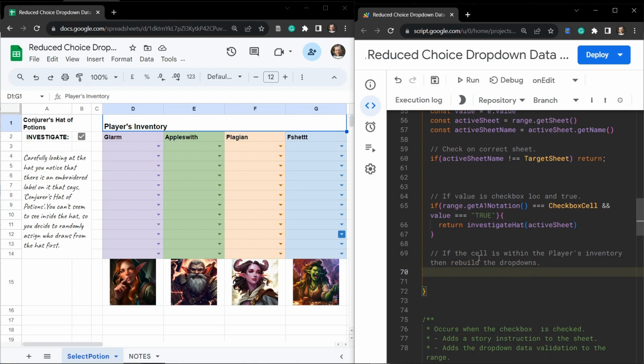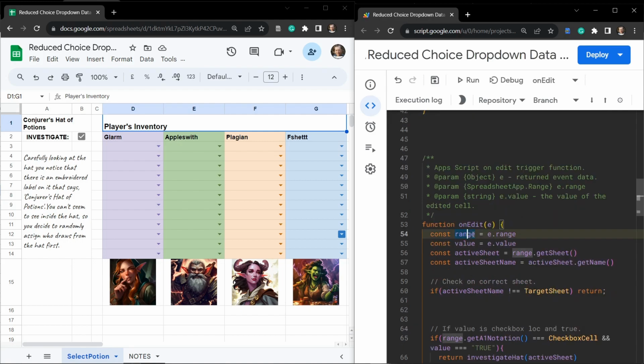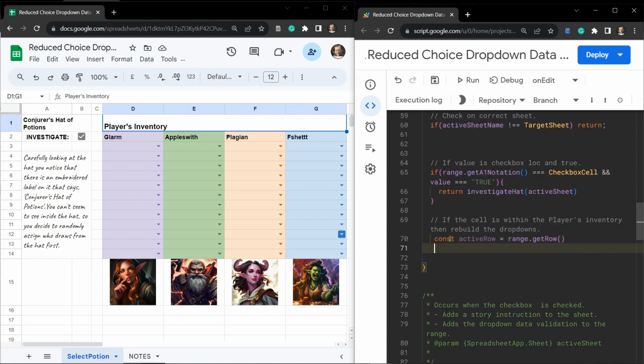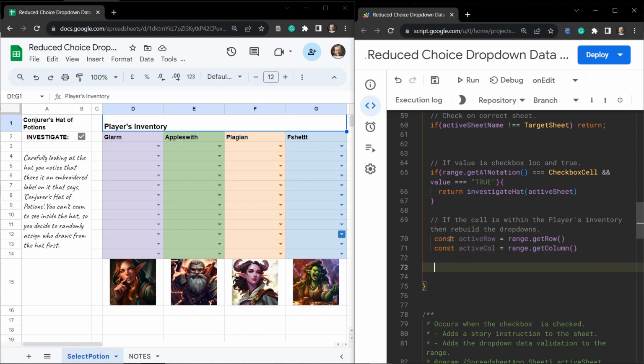Sweet. Okay, so what do we need to do first? So to do that, we need to get the active row and get the active column from the event parameter over here. And we can actually get that from the range constant variable. So let's go ahead and do that with 2 more constants. So const active row is equal to range.getRow. And then const active col is equal to range.getColumn. Sweet. Now let's run our if condition.